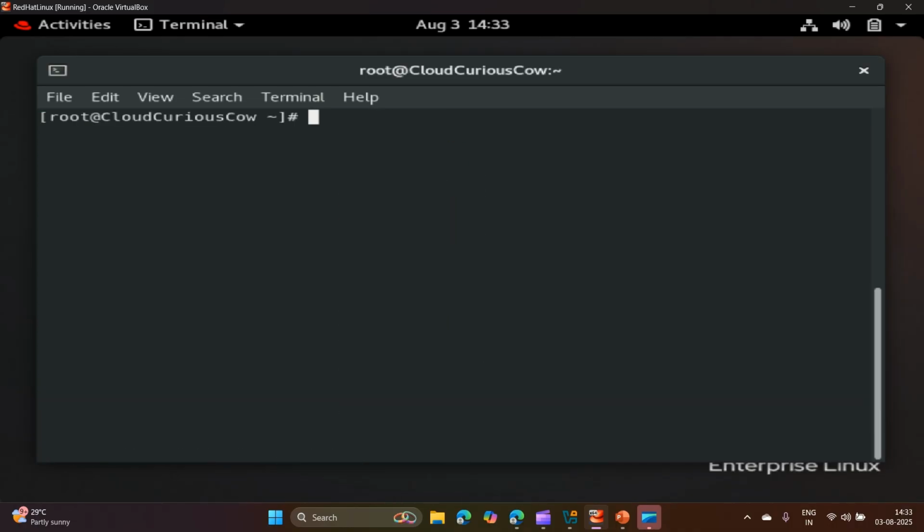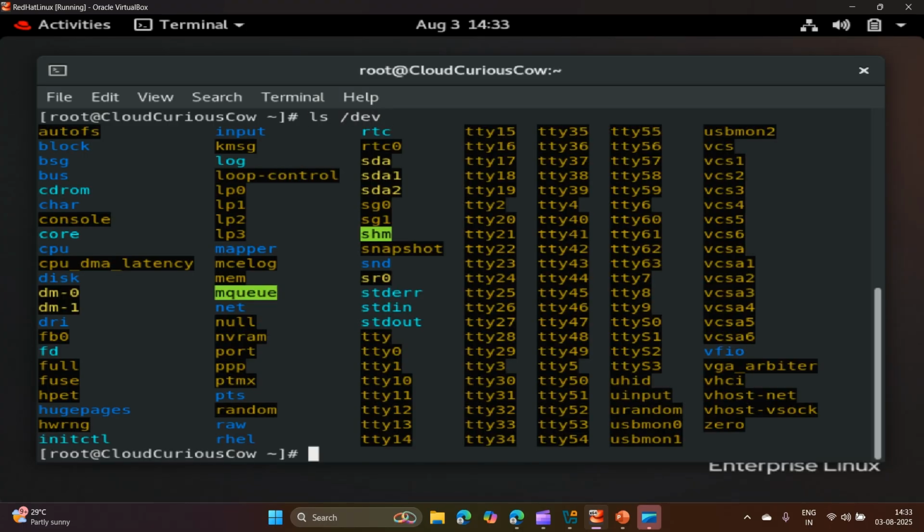Now next comes slash dev. No, not for developers. It stands for devices. Linux treats everything like a file, even your devices. So hard drives, USBs, CDs, all appear here as special files. You will see things like sda, sda1, sda2 for hard drives or tty for terminals.